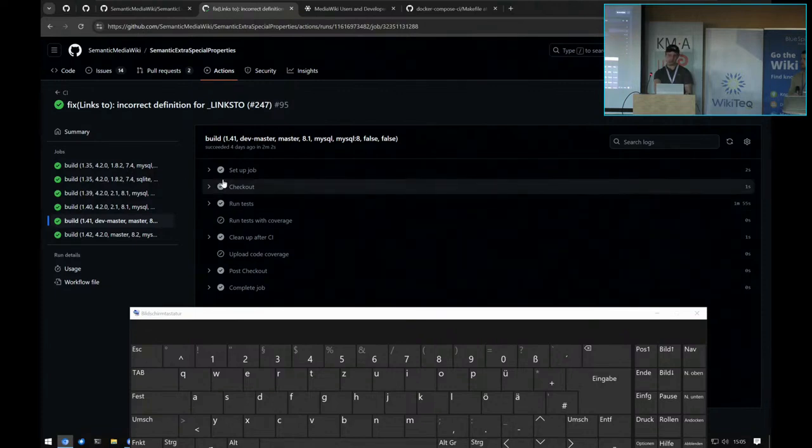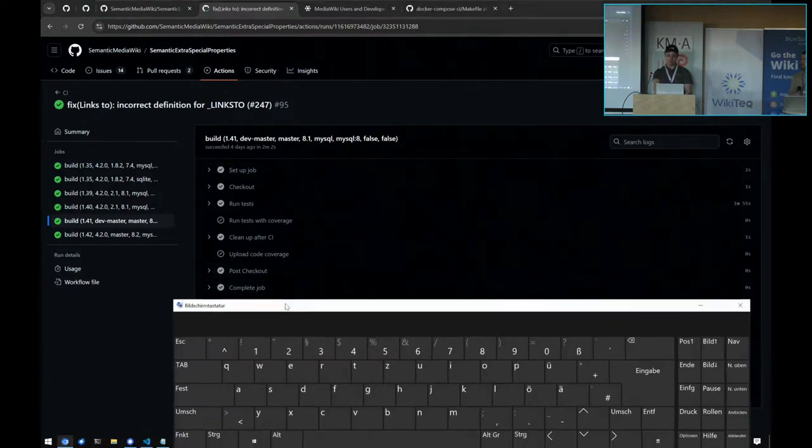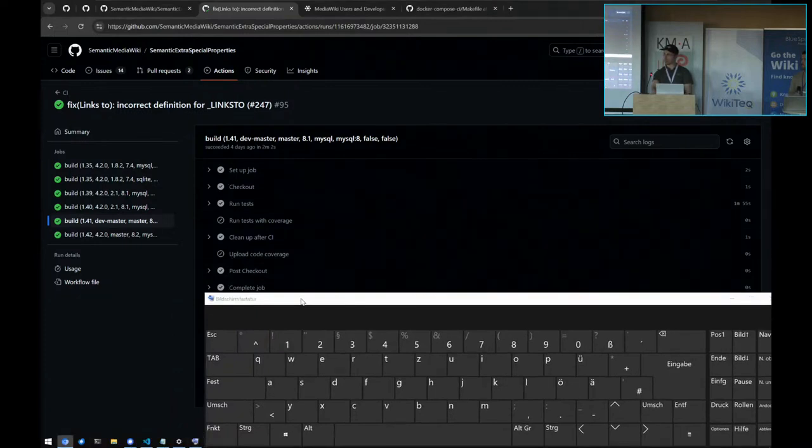At least I think most, if not all, Semantic MediaWiki extensions should have this implemented. And I think that's pretty helpful also in regard to newer MediaWiki versions. Even if you don't really do any work for the newer versions, you could add them and just look at what fails, if it fails. And I think it's pretty cool.